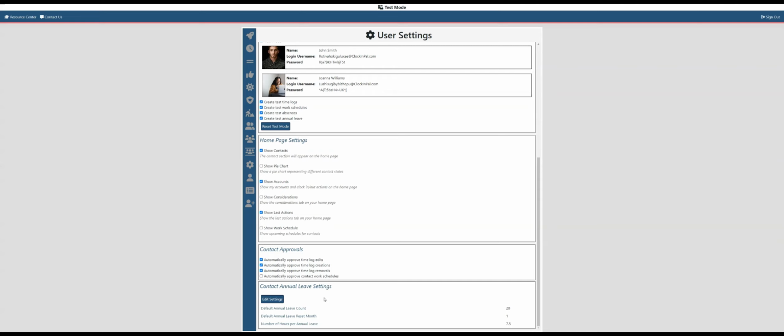We went over this in the time off video. We have the default annual leave count, which is the default number of days a contact gets each year. Then we have default annual leave reset month. This is the month the number of leave days repopulate each year. We then have number of hours per annual leave. This is the number of hours each annual leave day will record in the timeline.